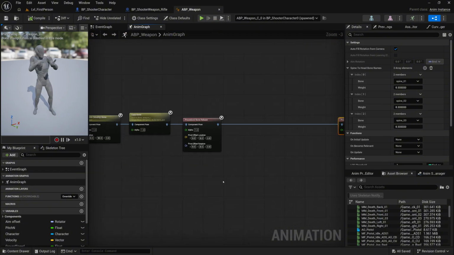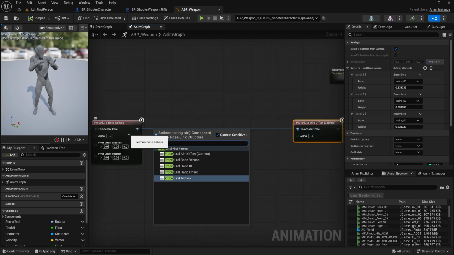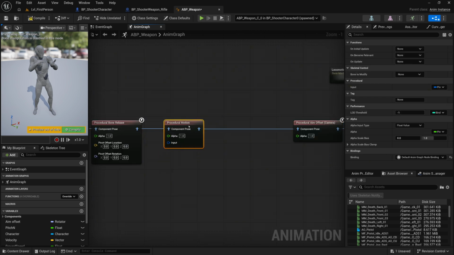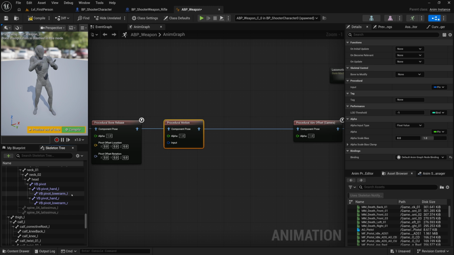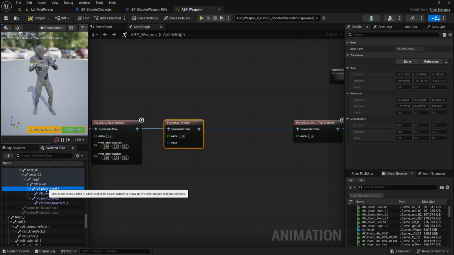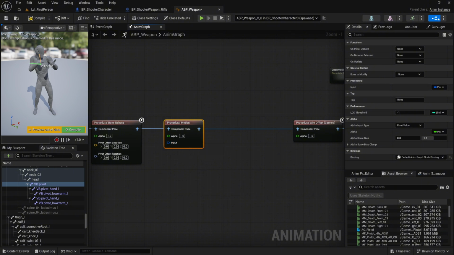Now let's apply some type of movement. Search for procedural motion. This is the main anim node of our plugin. It will perform the procedural movements on our pivot, where our weapon is attached. Automatically, the arms and elbows will follow this pivot since they're virtual bones, children of it. You'll understand soon.